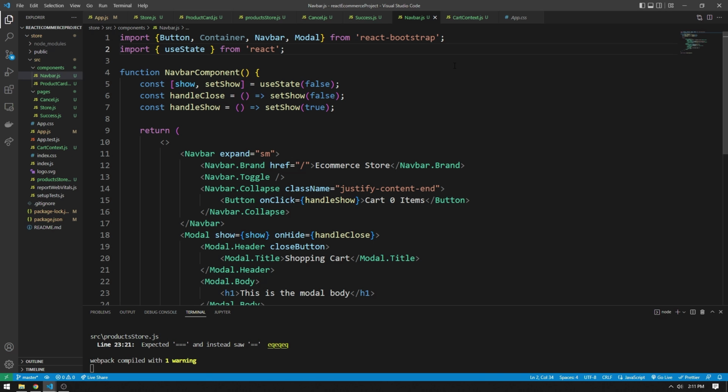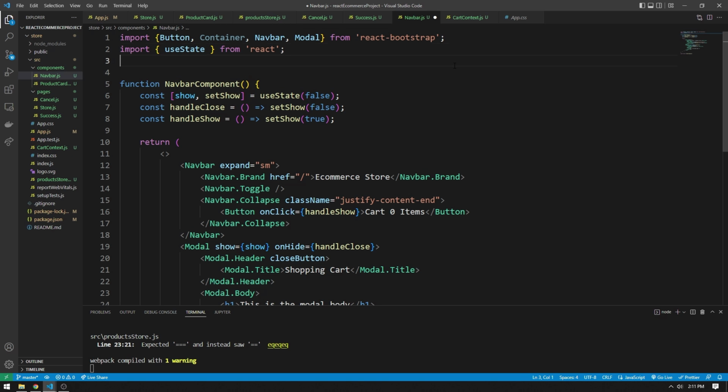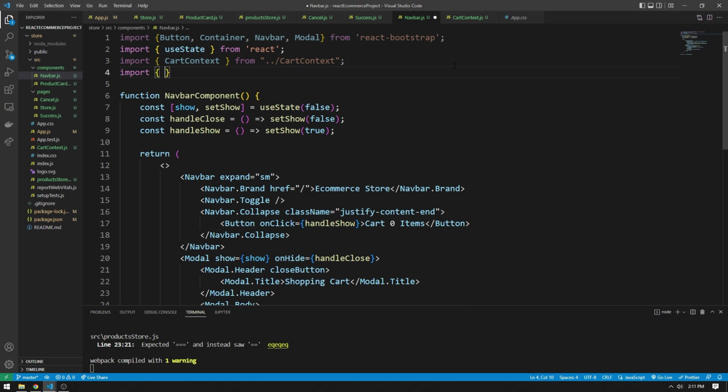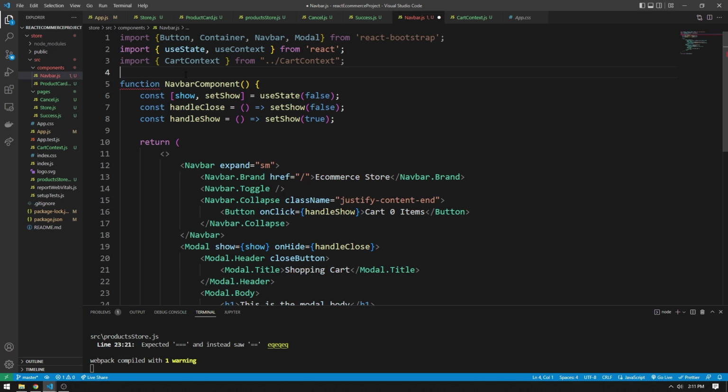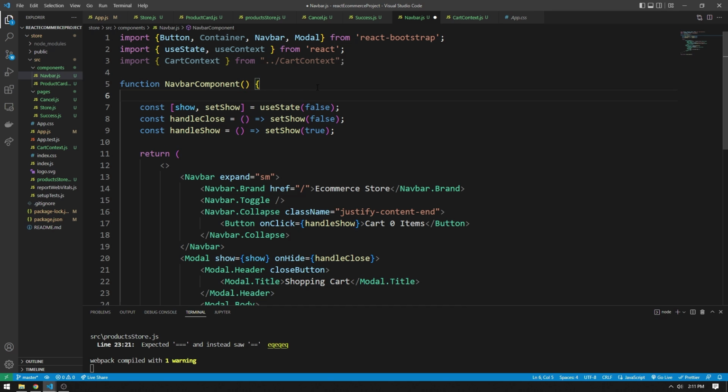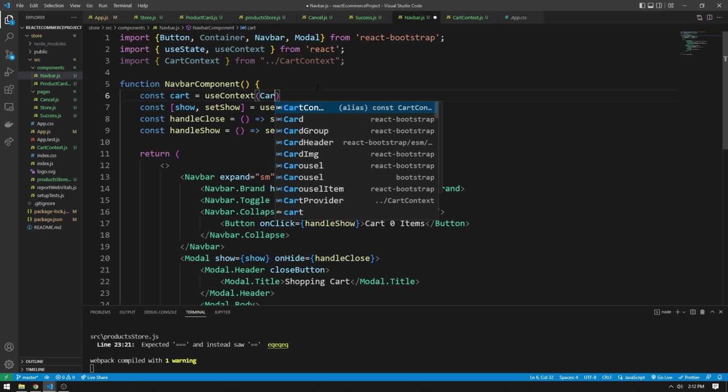So I'm going to go over to the navbar, and just like I said before, we're going to use that generic setup where we import the cart context from our cart context. Then we also import useContext as well. Oh, and we already imported from React above, so we can actually just add this useContext to that. And to access that cart context, we could say const cart is equal to useContext of the cart context.